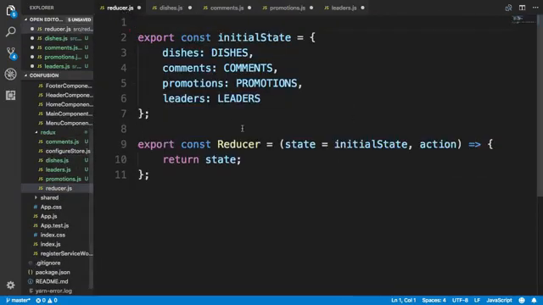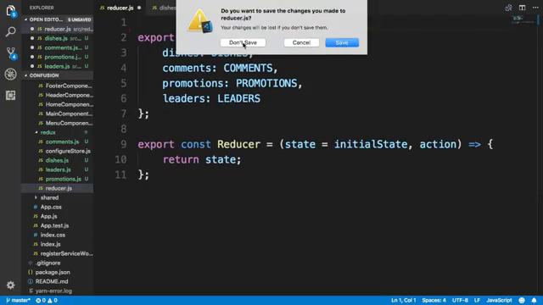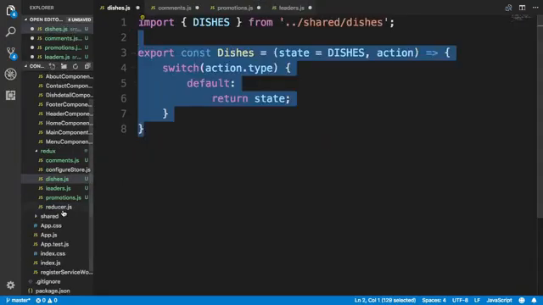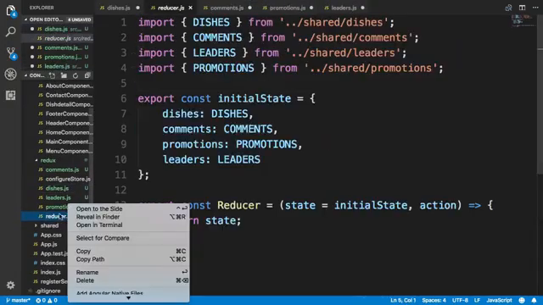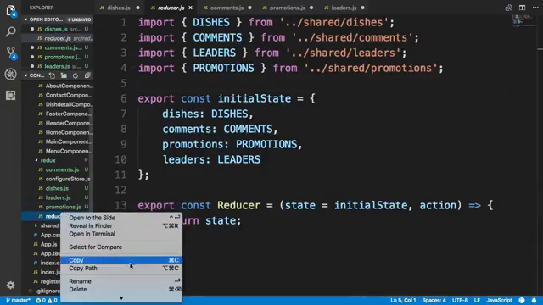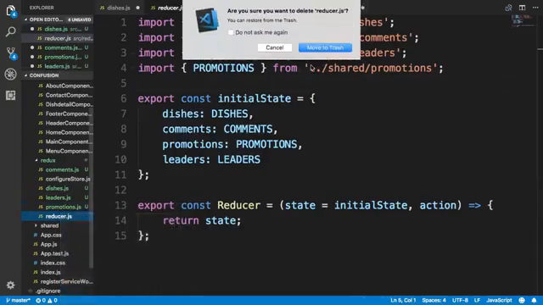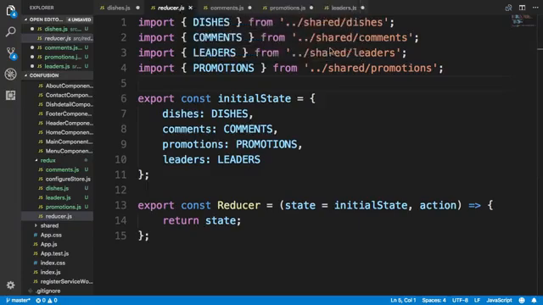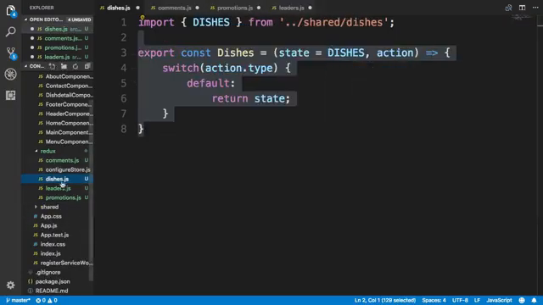Now, coming back to the reducer.js, since all the functionality of this reducer has been moved away into the 4 different files, there is no more need for reducer.js file anyway. So I can simply go ahead and delete the reducer.js file because that is no longer required here. Because these 4 reducer functions that we have implemented take care of the overall state.